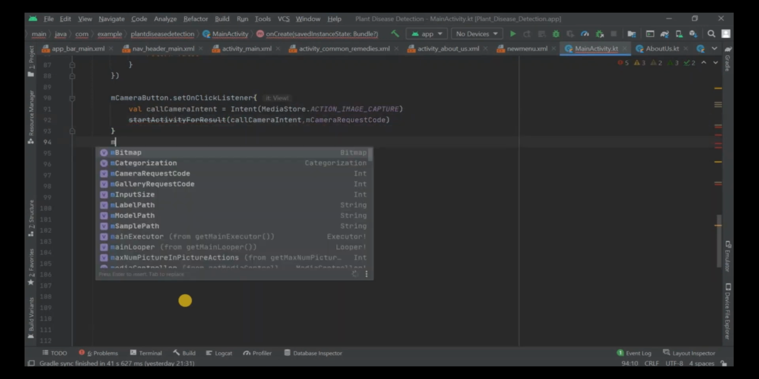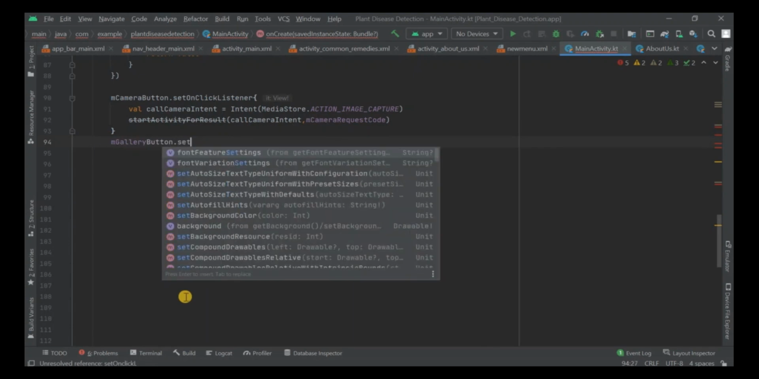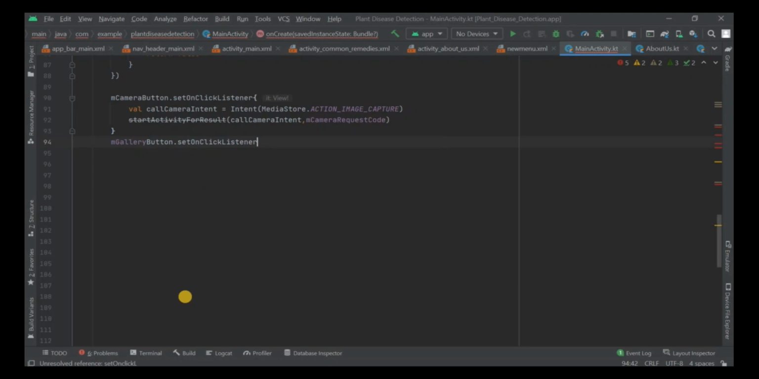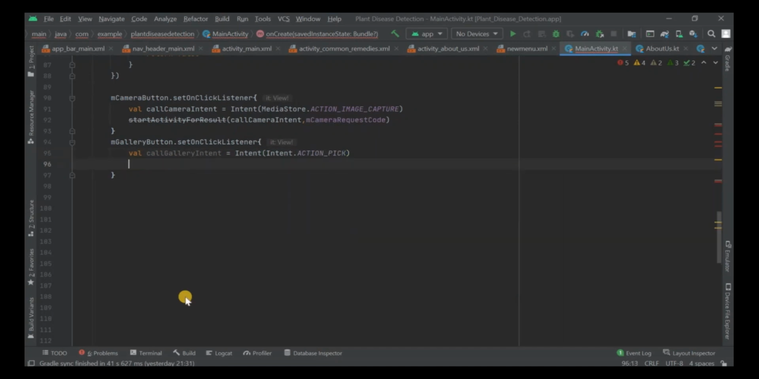Okay, so starting activity for result and passing the camera intent, and then the camera request code that we had added at the start of this activity. Okay, then the gallery. Just as we can take the picture from the camera, we can also import the picture from the gallery. We have two choices. So now the camera one is done and we are working on the gallery option here.